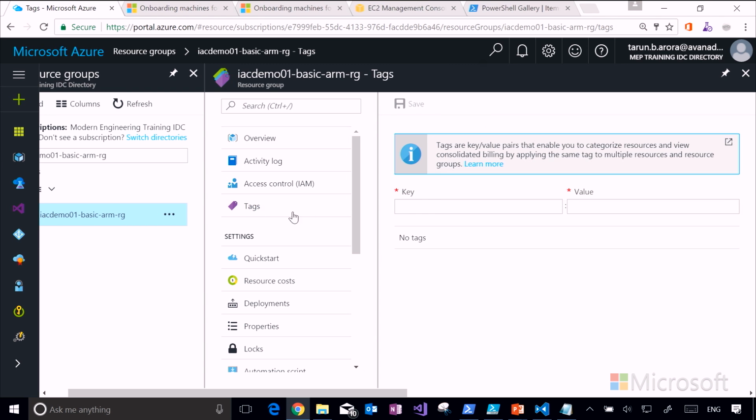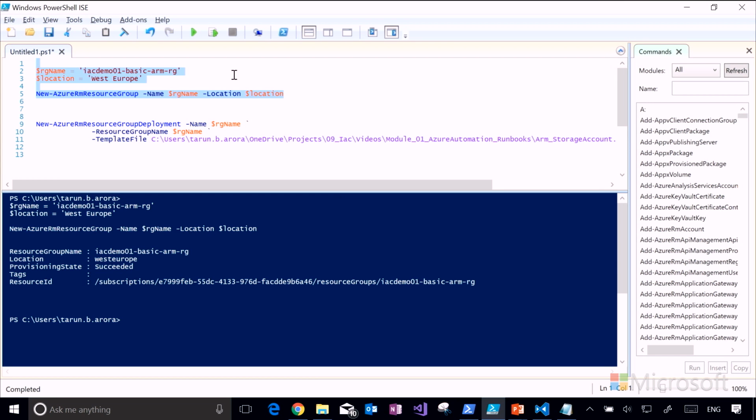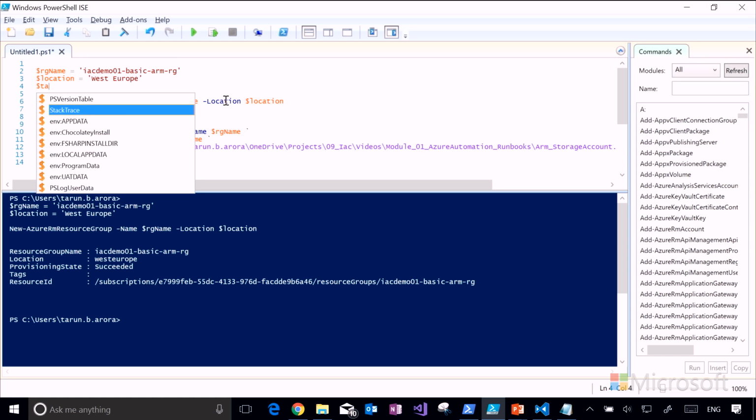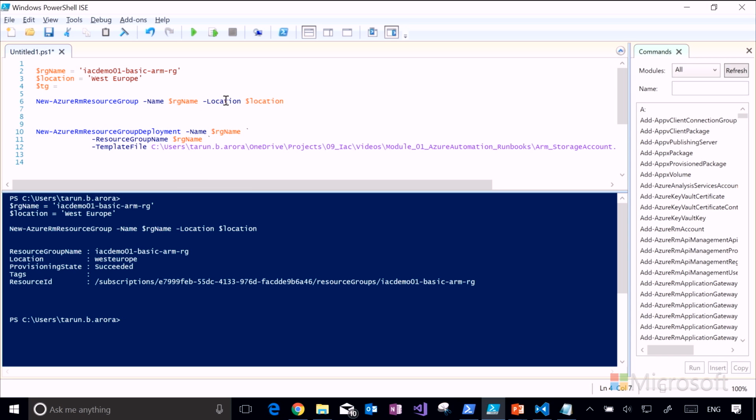What I don't have here is tags, right? So if I wanted to create a resource group using tags, then what I could do is add another variable here and use the following syntax.